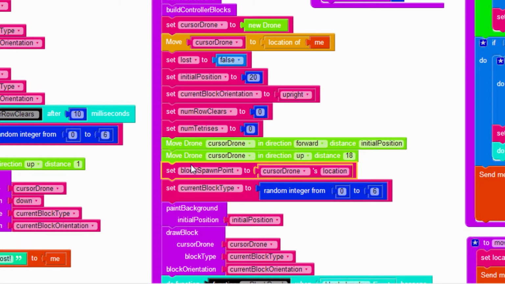Since we have our cursor drone forward and up at the proper spawn location for the blocks, we're also going to conveniently set this block spawn point to the cursor drone's current location. So now we have this block spawn point saved as a location, so we don't have to worry about reperforming these move cursor drone forward and up operations. We just have to say cursor drone's location, set it to the block spawn point from now on. So it'll be super simple.